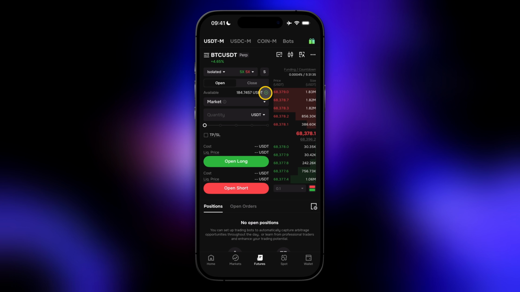If you don't have any money yet on your Phemex account, you first need to go down here to wallet, choose deposit and a cryptocurrency, and then you can easily send money here. If you need help with that, I have many more other tutorials where I show you step by step how to deposit money on Phemex.